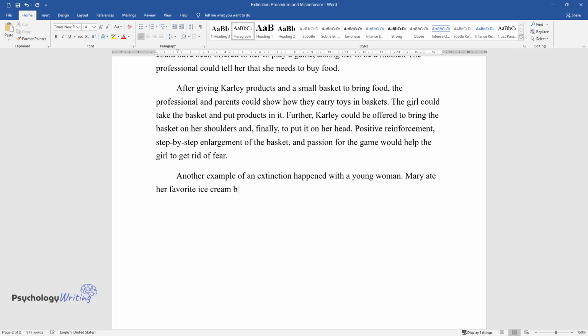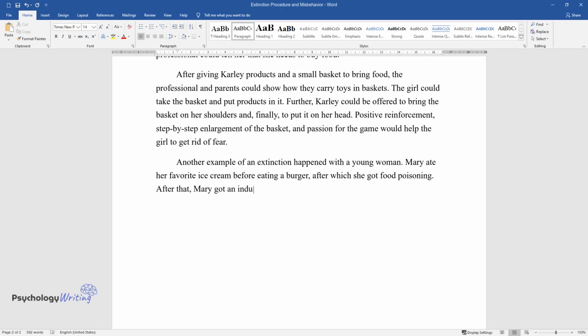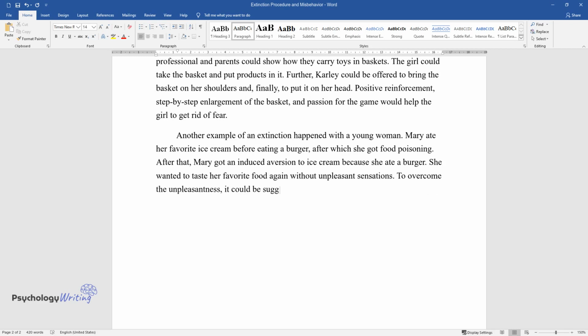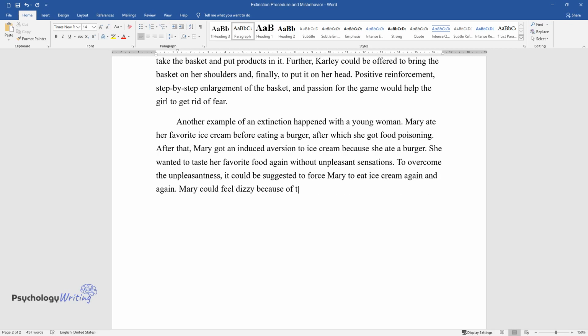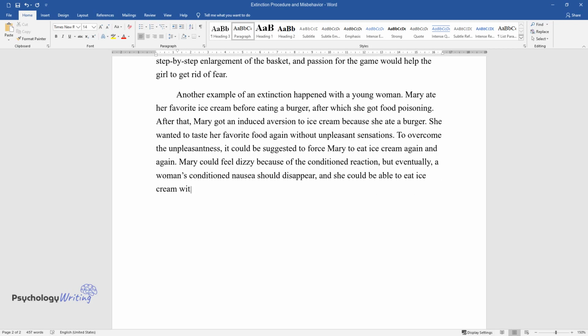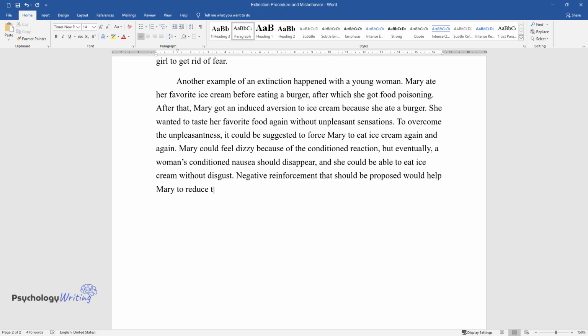Another example of extinction happened with a young woman. Mary ate her favorite ice cream before eating a burger, after which she got food poisoning. After that, Mary got an induced aversion to ice cream because she ate a burger. She wanted to taste her favorite food again without unpleasant sensations. To overcome the unpleasantness, it could be suggested to have Mary eat ice cream again and again. Mary could feel dizzy because of the conditioned reaction, but eventually, the woman's conditioned nausea should disappear, and she could be able to eat ice cream without disgust. Negative reinforcement that should be proposed would help Mary to reduce the frequency of inappropriate sensations with her favorite food.